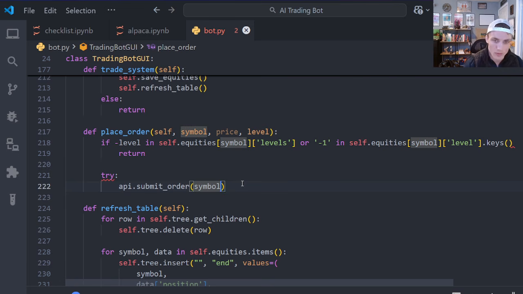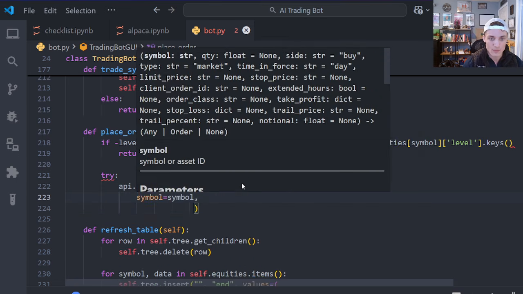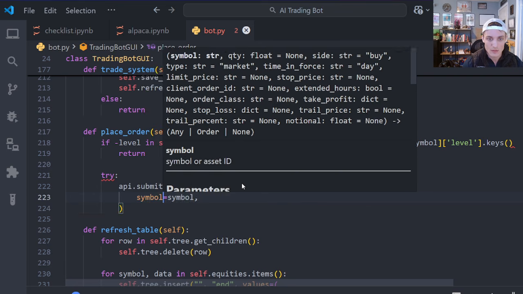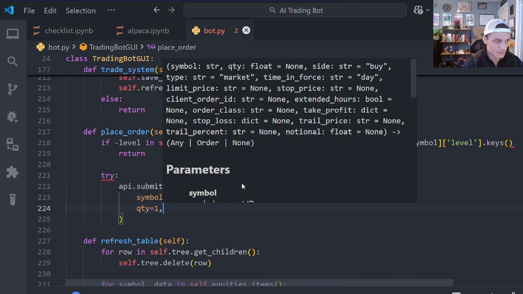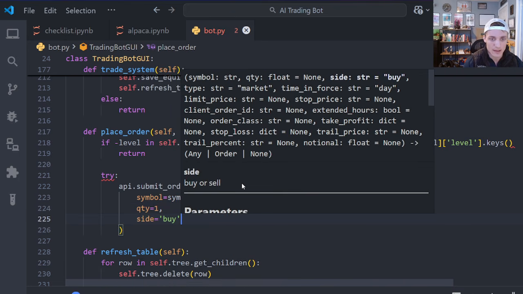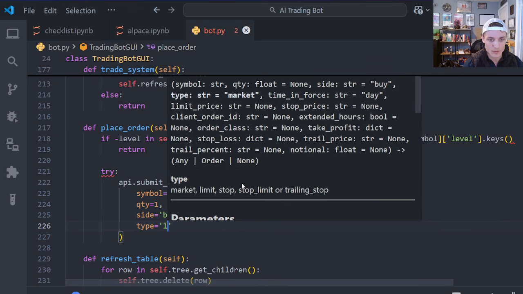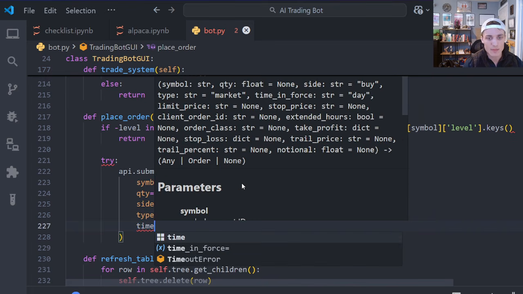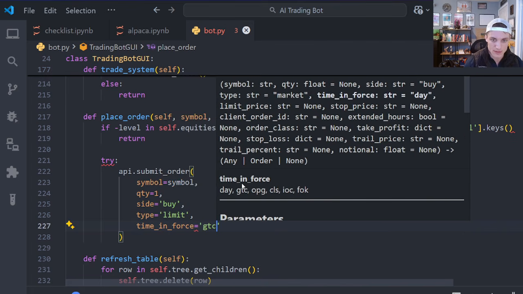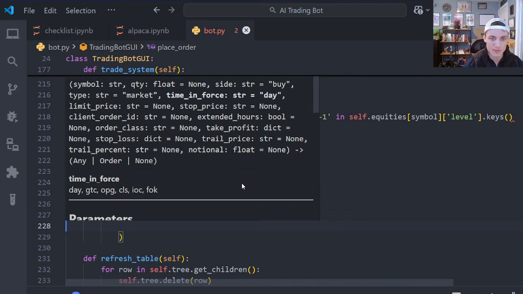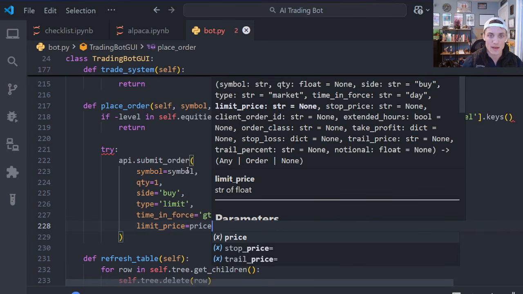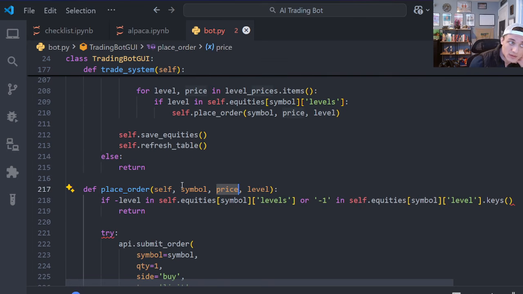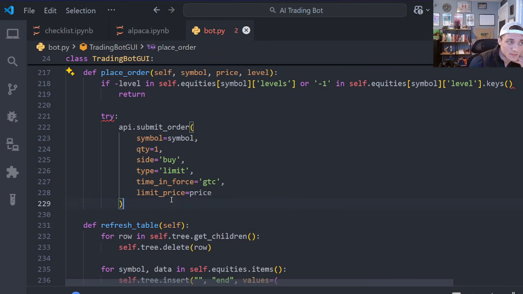We're going to submit an order where the symbol is equal to the given symbol. And then we're going to have quantity equal to 1. Side is equal to buy. Type is equal to limit. The time in force is going to be good till canceled. And the limit price, of course, is going to be the price that we have passed through as an argument to this function from the trade system function.